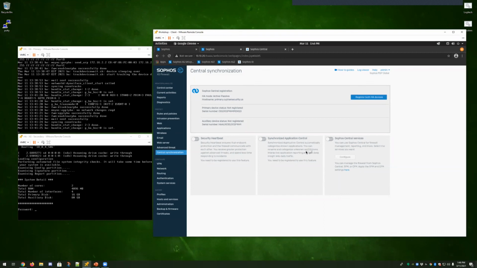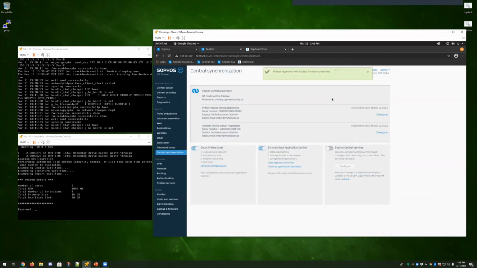So that's a good sign on here that this is taking a minute. If I got my username or password incorrect, this would fail immediately. Because it is sitting here in processing, which will take upwards of about a minute to register both of the devices. See here, successfully registered to Sophos Central.